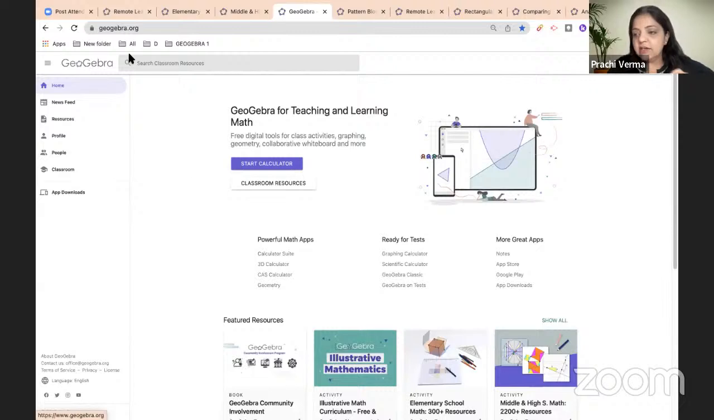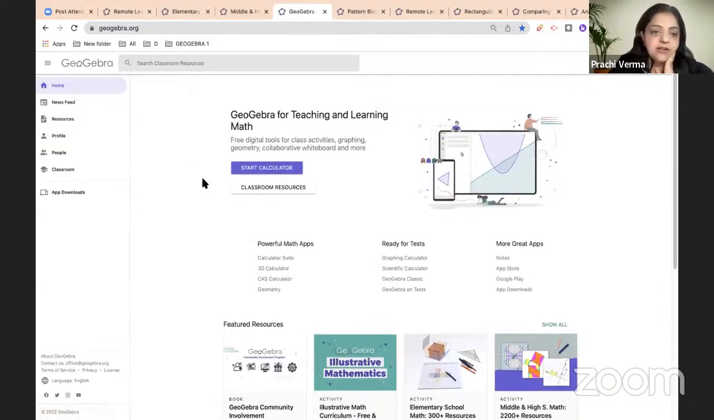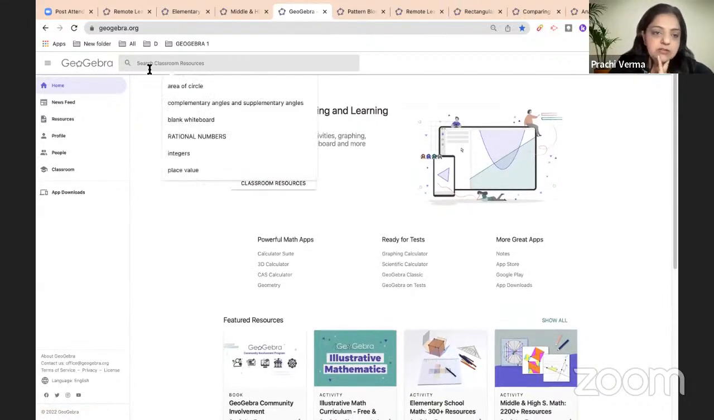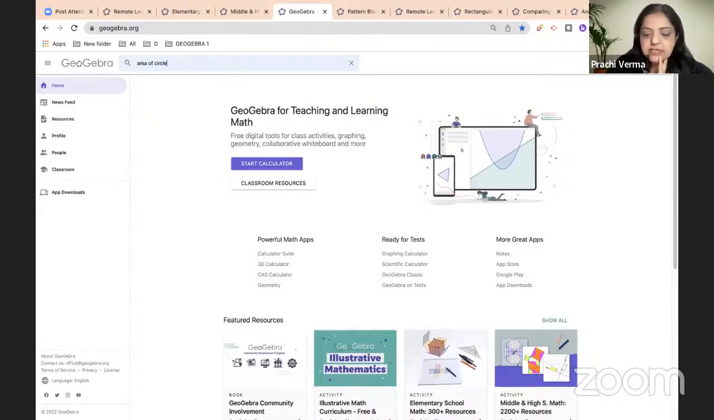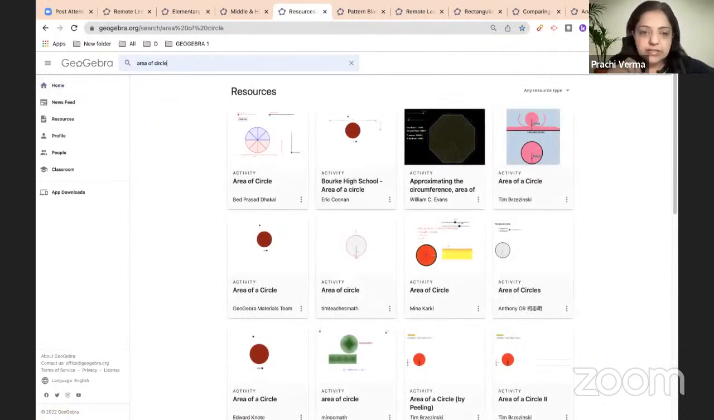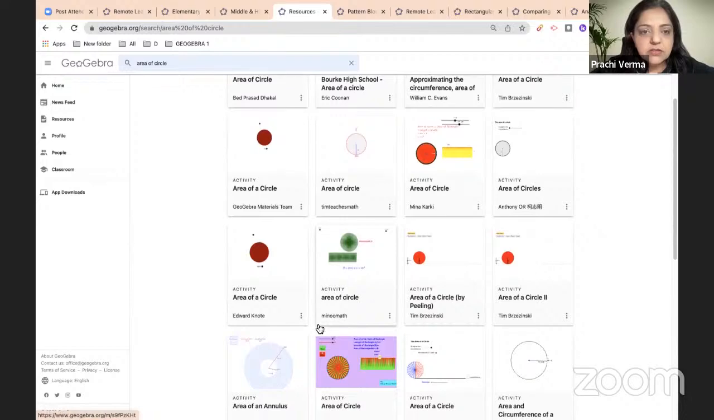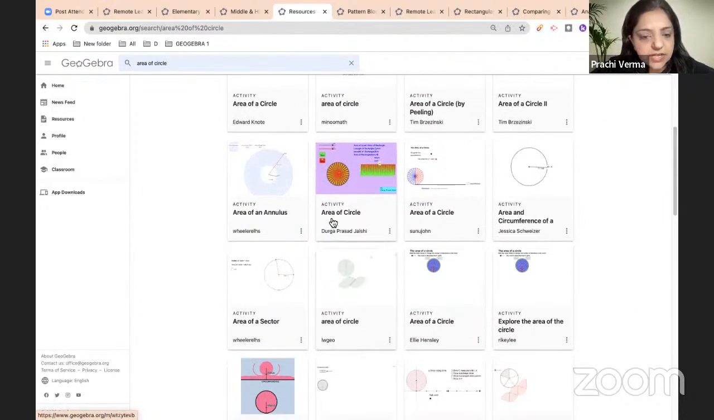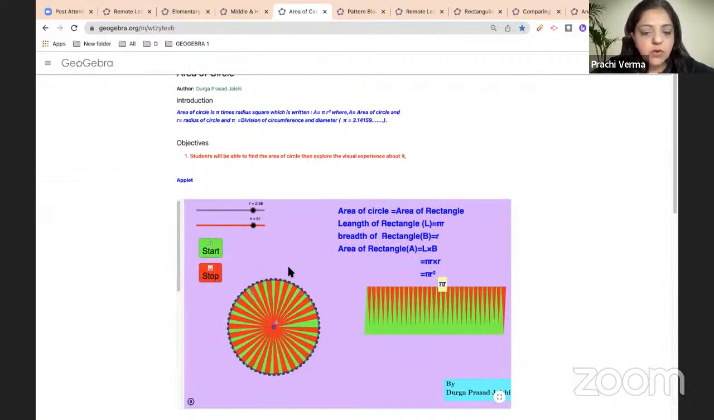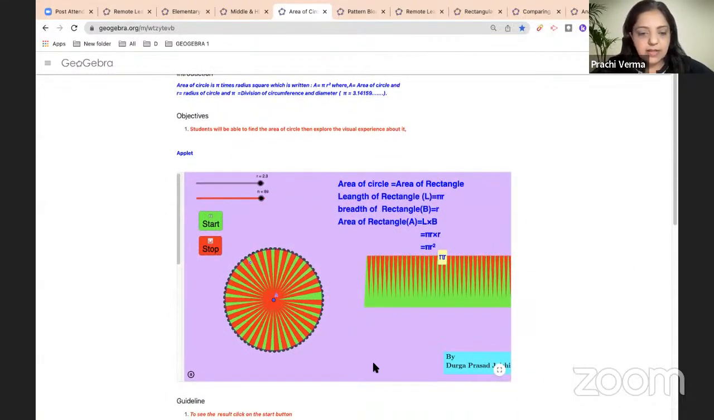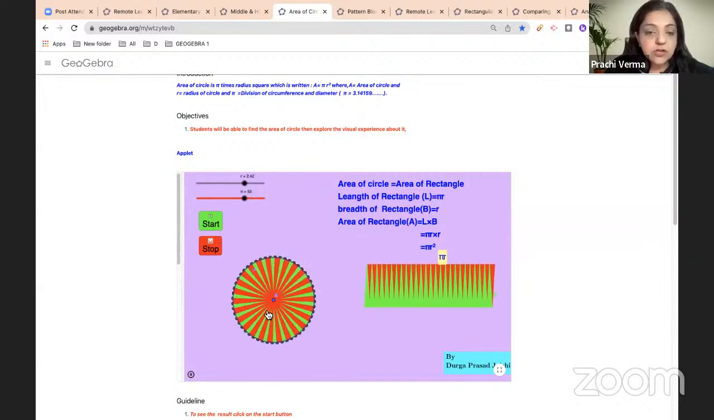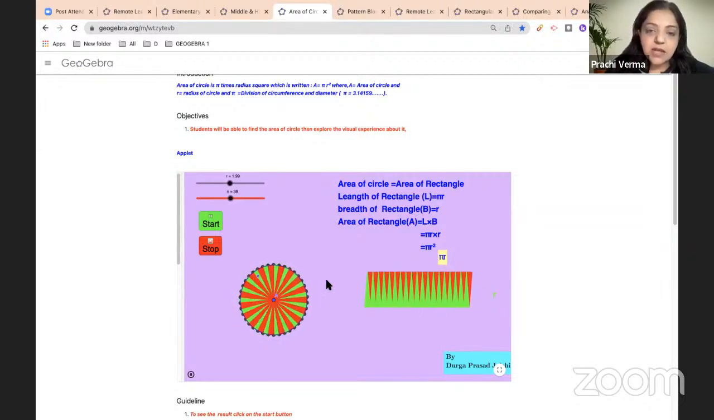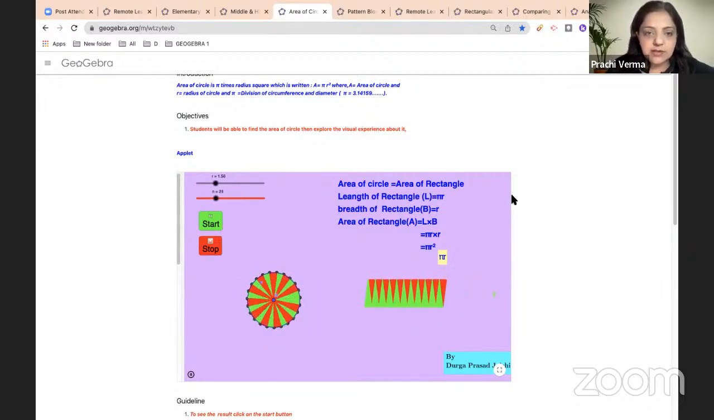This was related to probability, and now let's search for area of circle. If you type any concept here in the search, you will get many resources. You can use any of them. Here is one teacher who has made this, and really hats off, he has made it so colorful. There are many teachers who are making resources here.